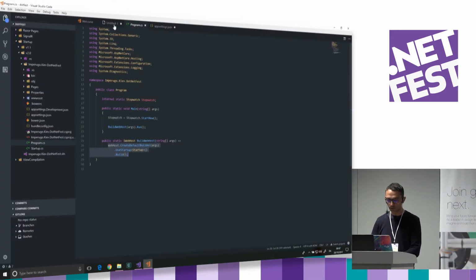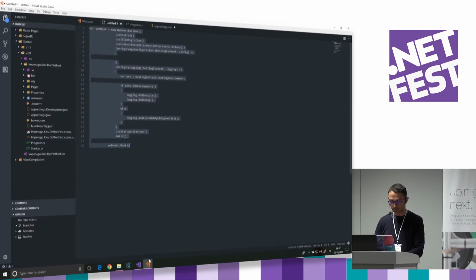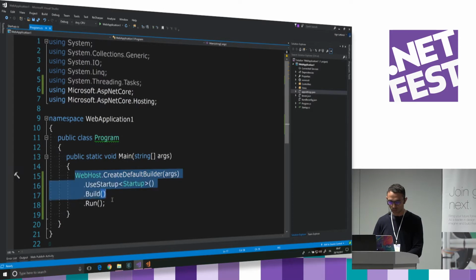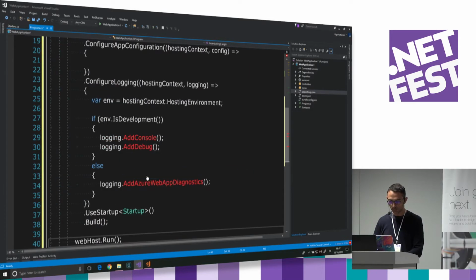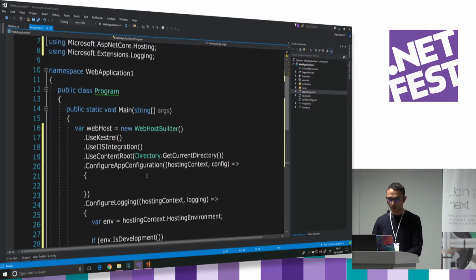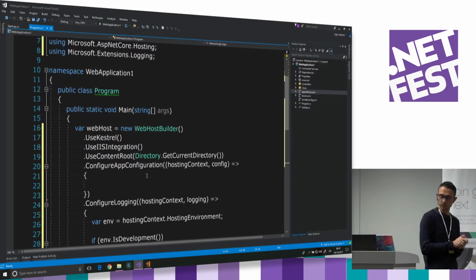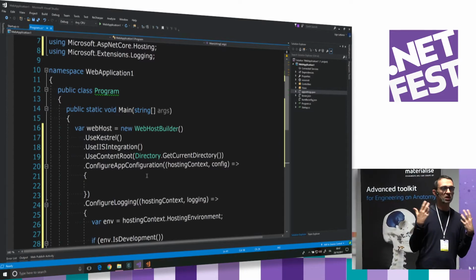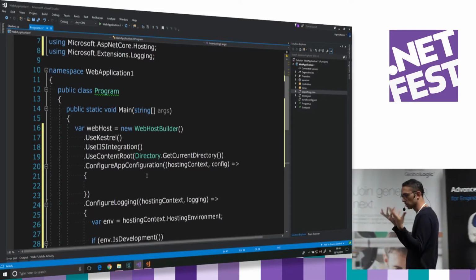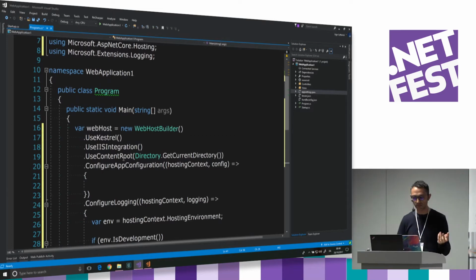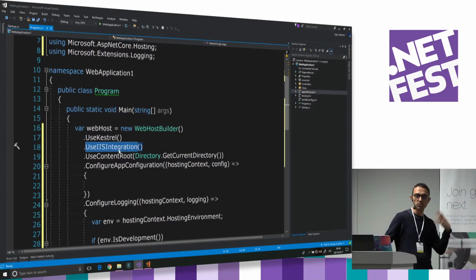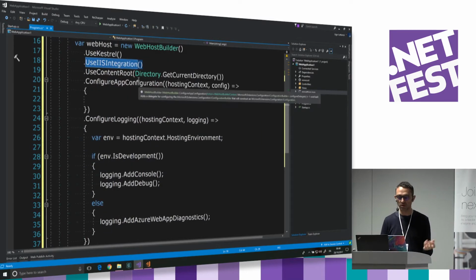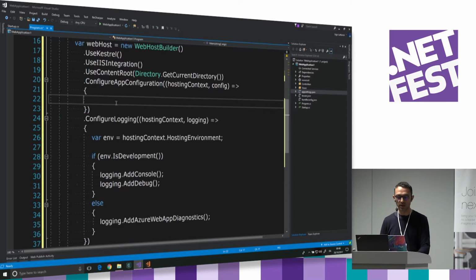Let me go here, and this is another way. Okay, I removed the code and just doing this one. I'm saying, okay, create a web host, create a web server using Kestrel, integrate in IIS in case we have it, because maybe we are behind an IIS. The content root is the content root. Here we can add the configuration.